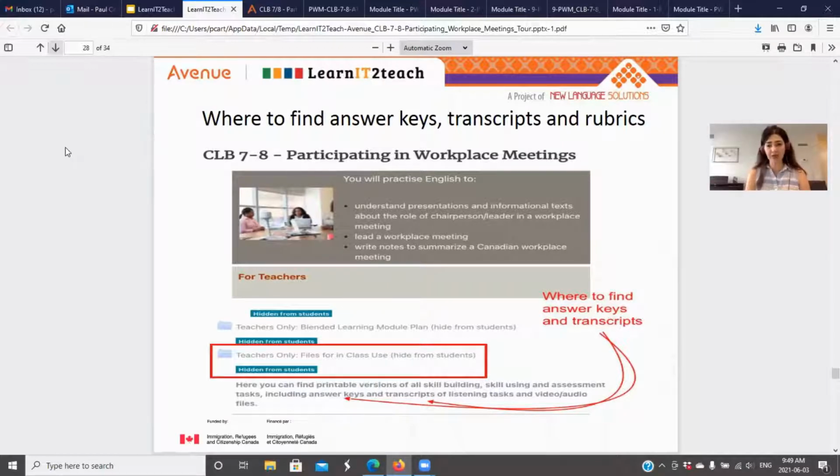Sure. I think you already talked about this one. It's about the files that are already there for the teachers' use. But what I wanted to add is that the rubrics Paul just showed you are for assessment tasks, but for skill using, you don't have that kind of rubrics.